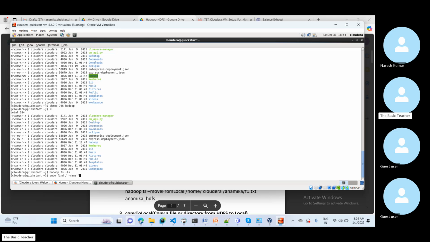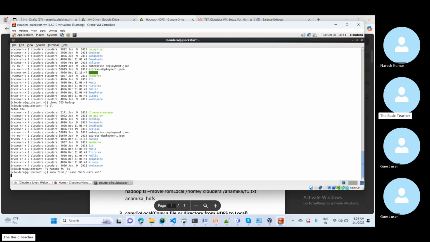And what is the name? The name is hdfs-site.xml. So if you have any file whose location you do not know, but you know the file name, you can try to find it out. It will give you the location wherever this file is.